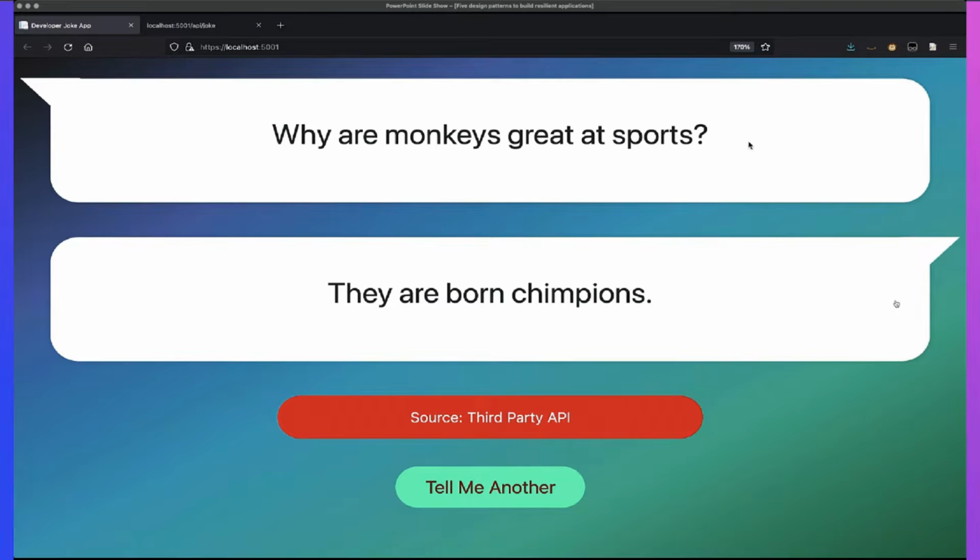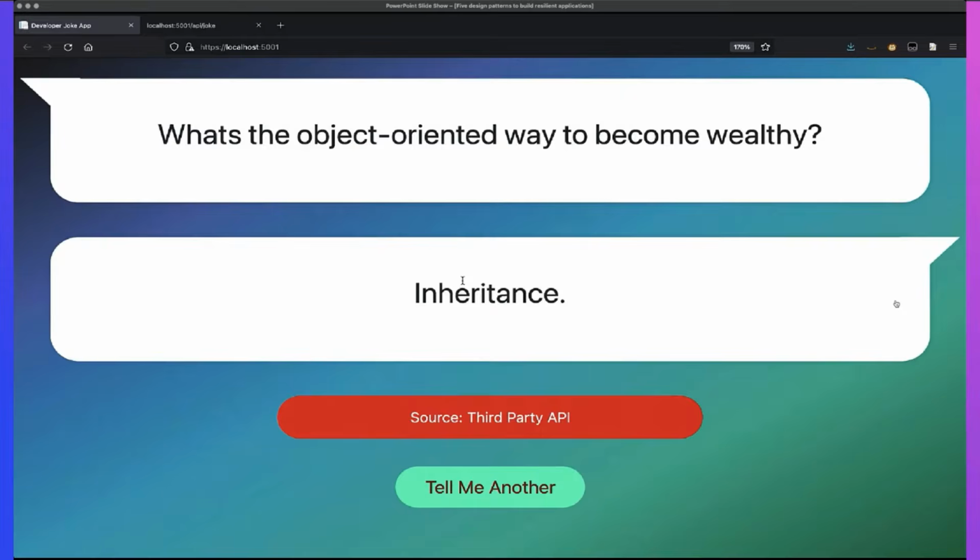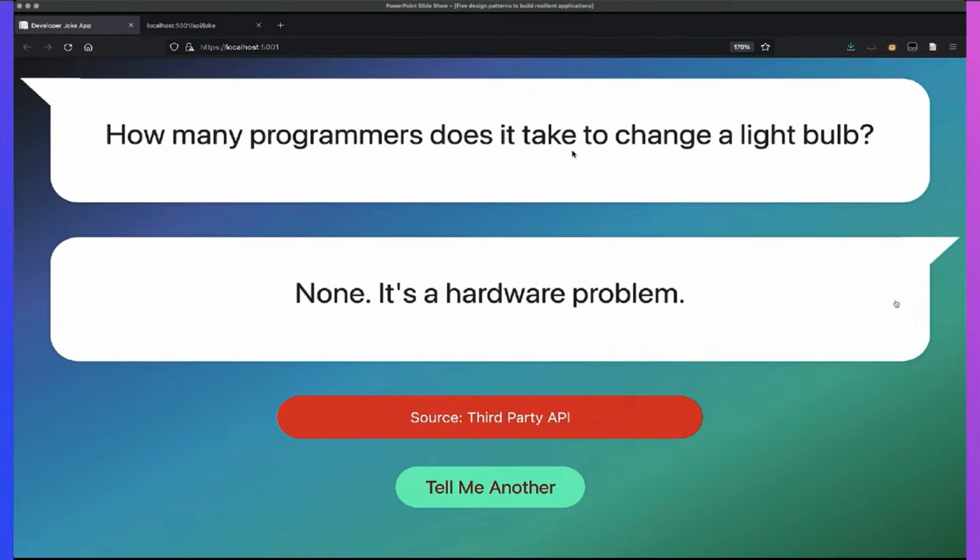So this is the app running. So this is my little React app. Why are monkeys good at sports? They're born champions. If I hit refresh, it'll give me another joke. What's the object-oriented way to become wealthy? Inheritance, of course. And then finally, how many programmers does it take to change a light bulb? None.